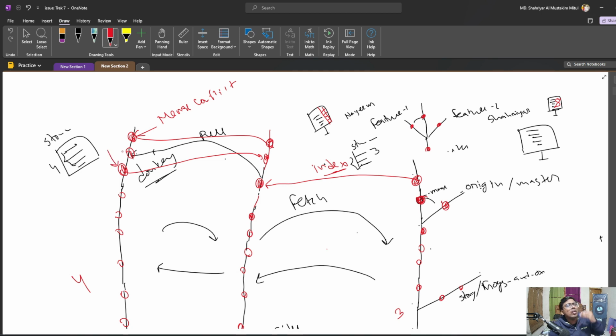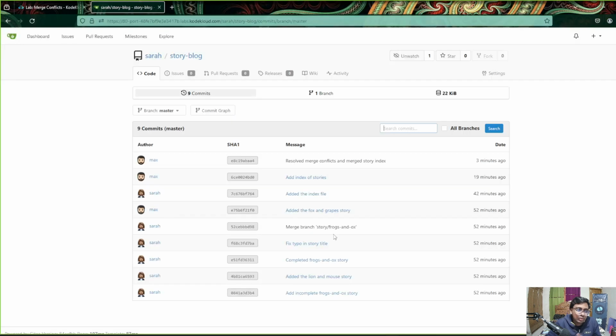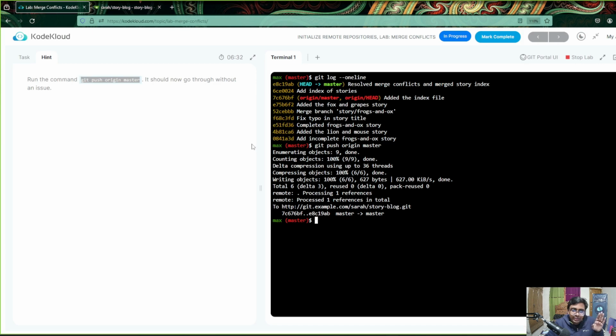But in our other lab, we actually had another commit with the donkey file, which is actually missing out here. It should not have happened there, but it was created by the lab, so no issues. In real life, it would have been here. But things are quite perfect.